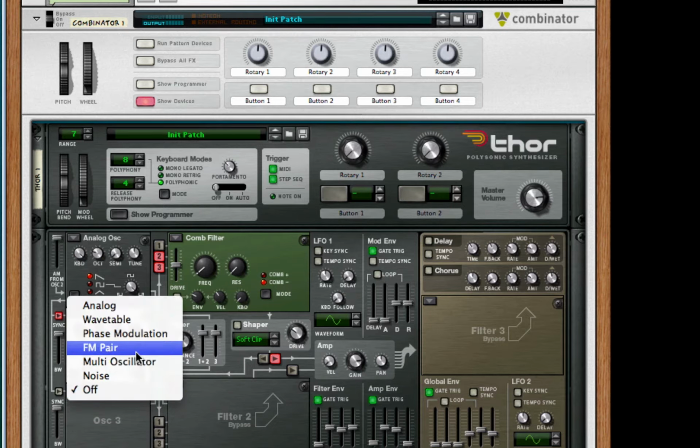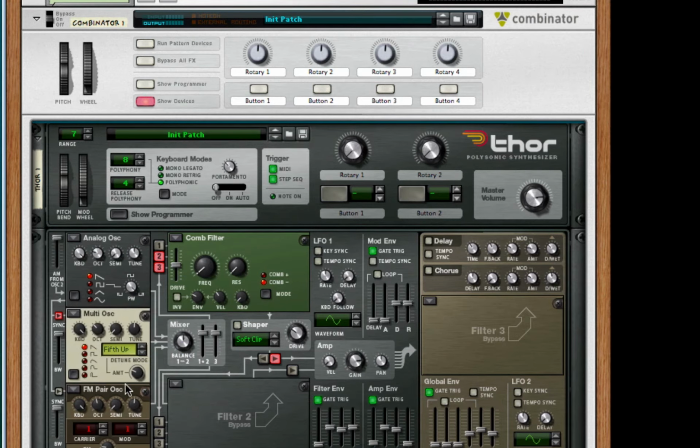For oscillator 3, we're going to choose an FM pair. We're going to make the carrier be all the way to 32 and the mod 4. And choose the FM amount to be 127. We're going to take this all the way down to the 0 octave.